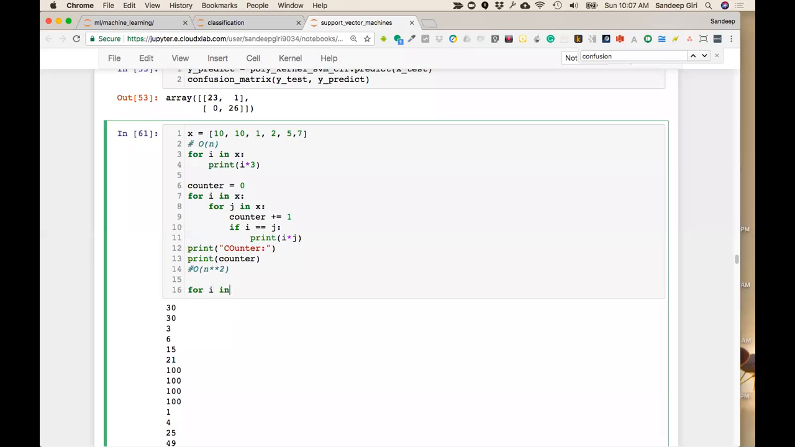Now let me ask you a few trick questions. For i in x, let me say i equals 1000. We'll say while i greater than 0, i equals i by 2. Okay, what's the complexity of this one?